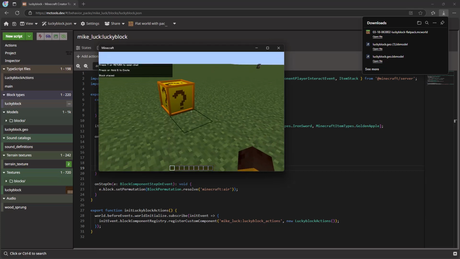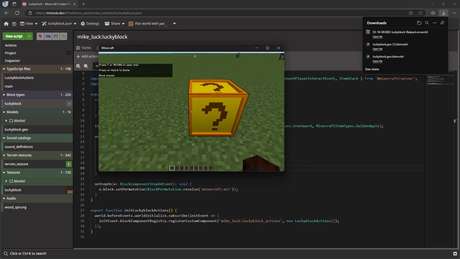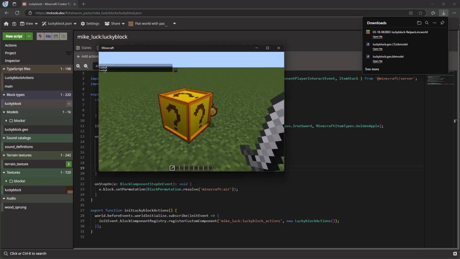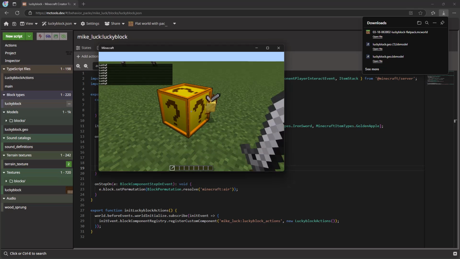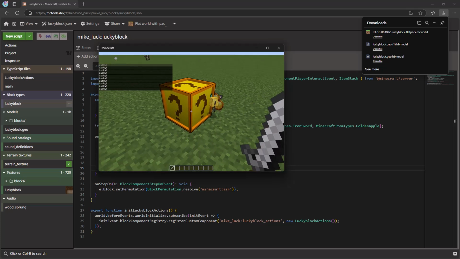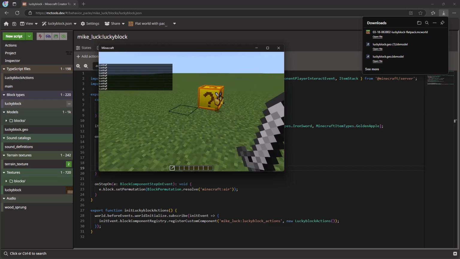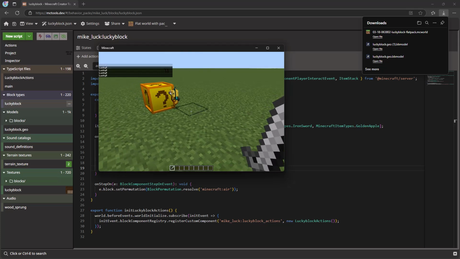And there we go. Now we have our lucky block like this with our delightful little question marks on top of it, like so. And you can see, when I actually right click on it, it says lucky, and it'll spawn a number of different items into the world. Sorry, fun with sound effects. Anyway, all right, so that's just the very basic fundamentals of our lucky block.